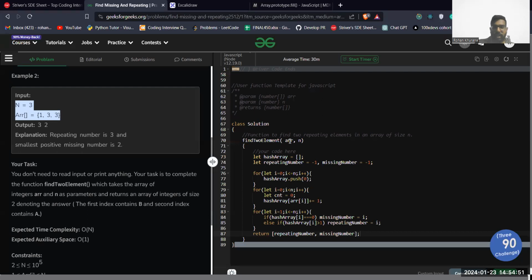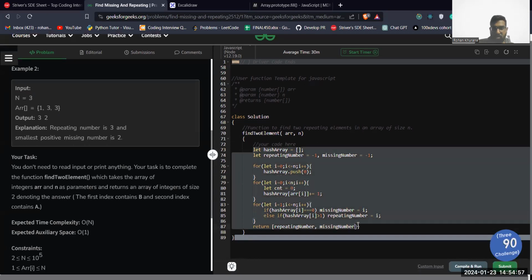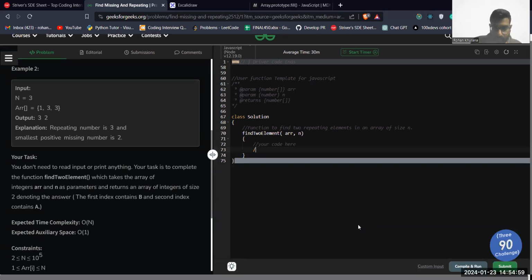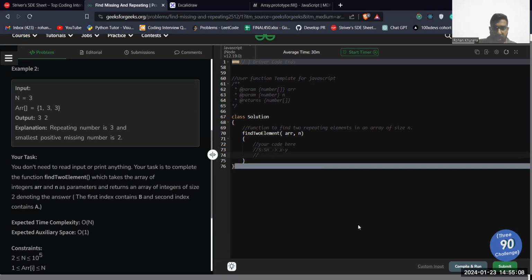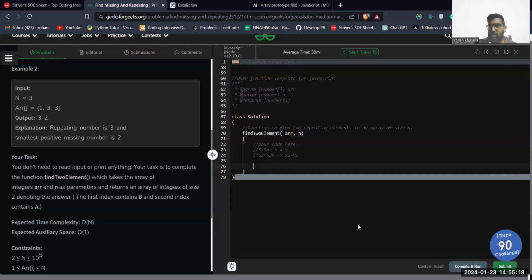So let's quickly write down our solution. This was our earlier solution, so let's remove this. We need to find S minus Sn, which is nothing but x minus y. We also need to find S2 minus S2n, which will be nothing but x square minus y square. So this is what we require.